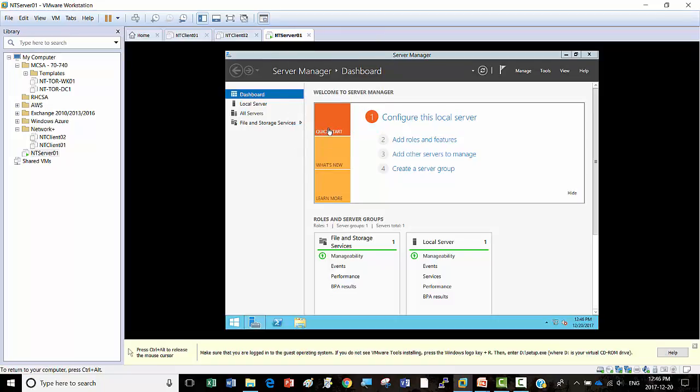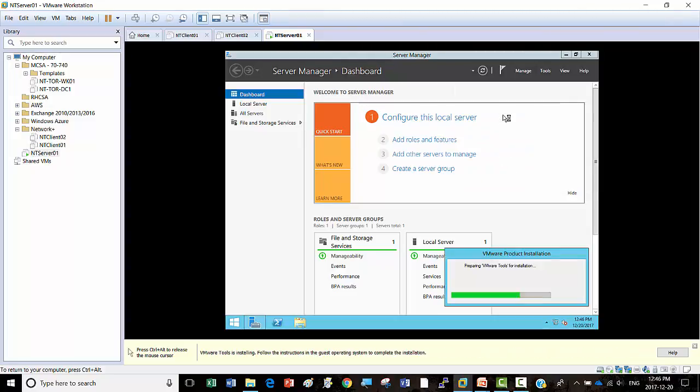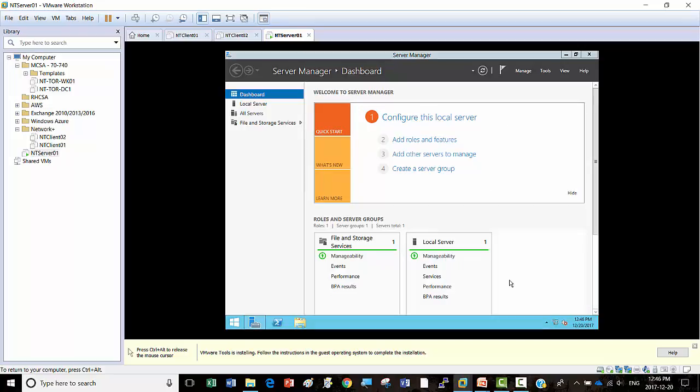Now it should pop up in a blue message over here, usually in the top right corner. If you guys find this, just click on it. Everyone got it? Then please click on run setup64.exe. This is the exe file. Click on this and it will start installing.